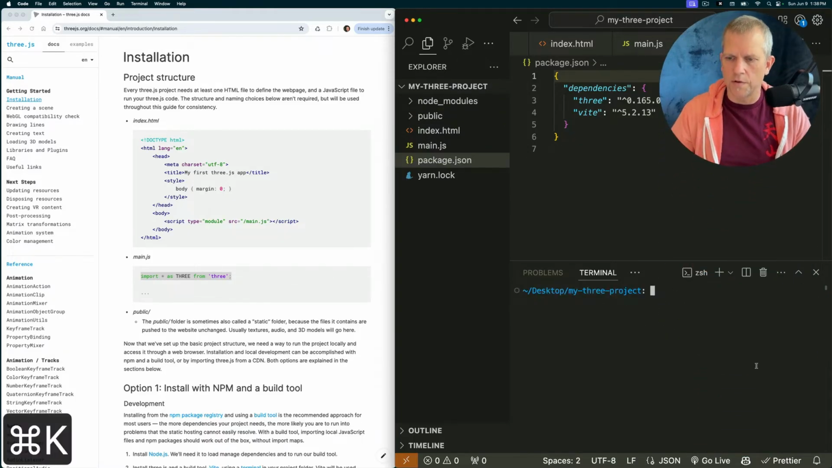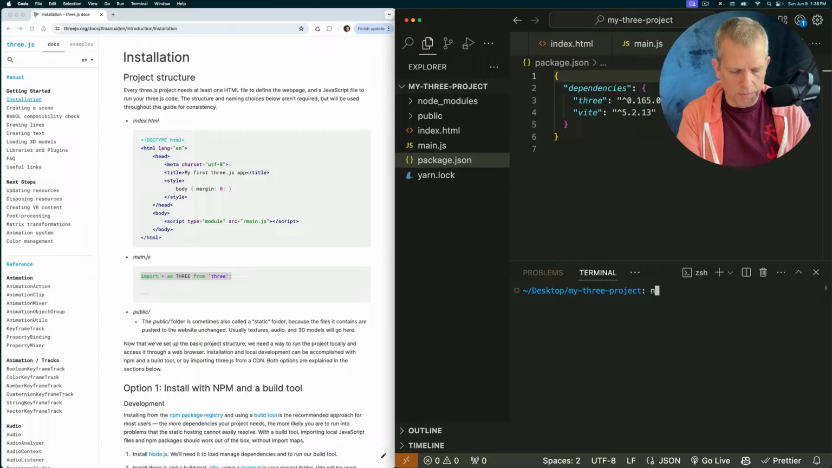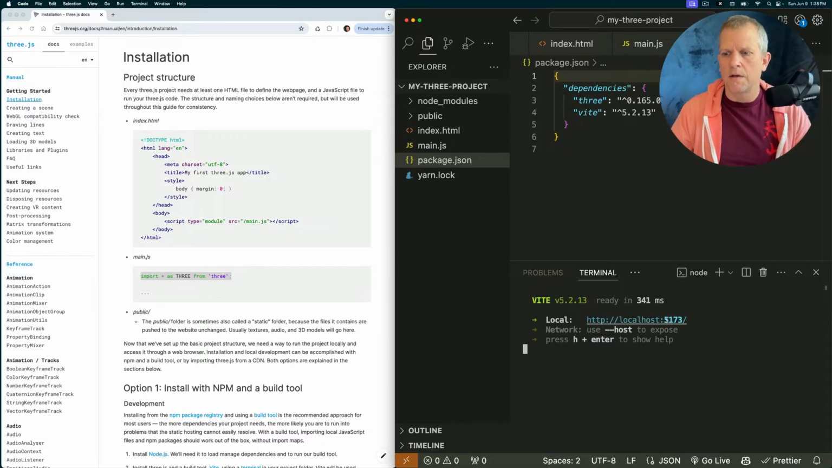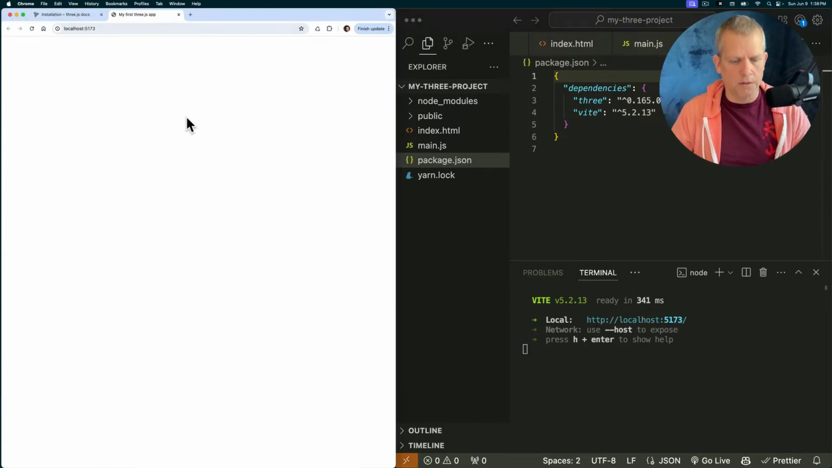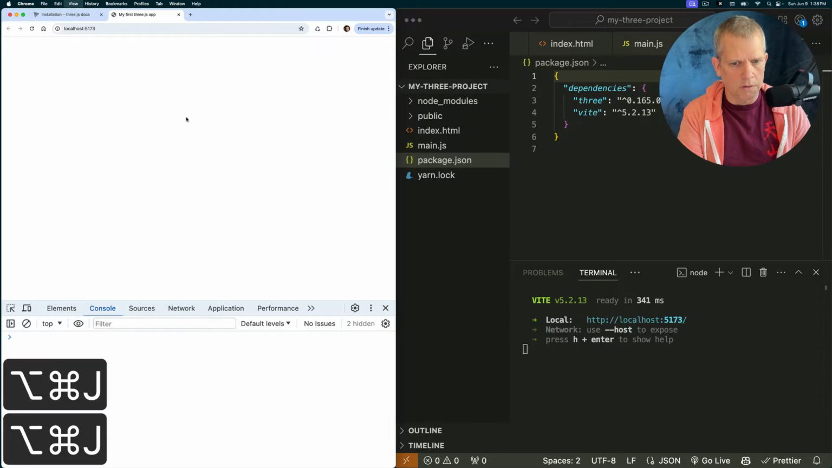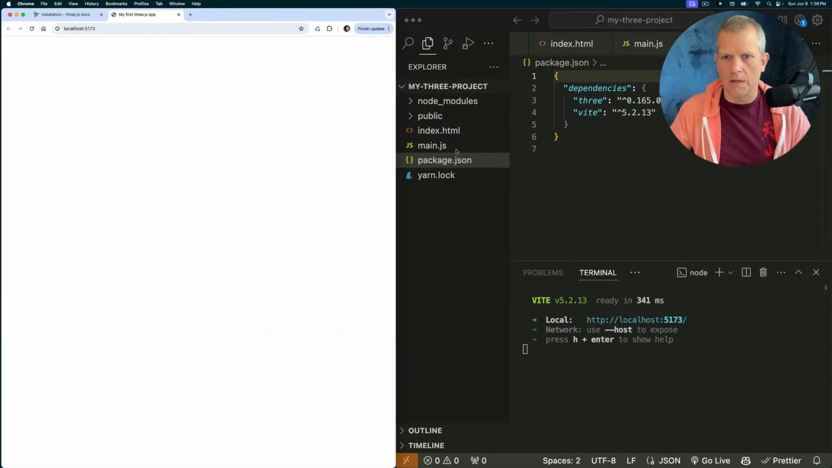Command K to clear the terminal. Now type npx vite, and that's going to run Vite. I'm holding down the command key. Click that link to open it in the browser. There are no errors, and there's also nothing in the Three scene.